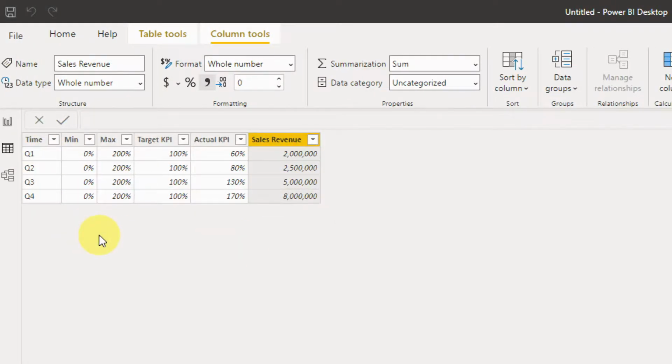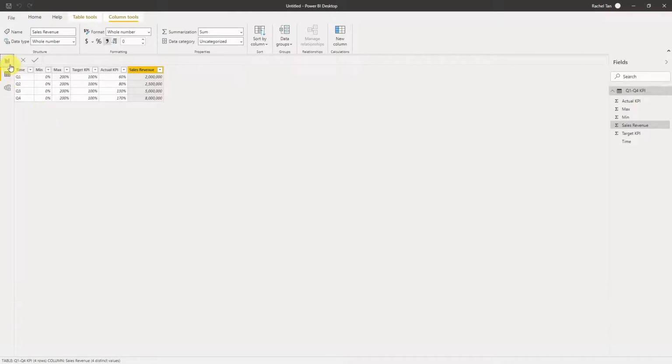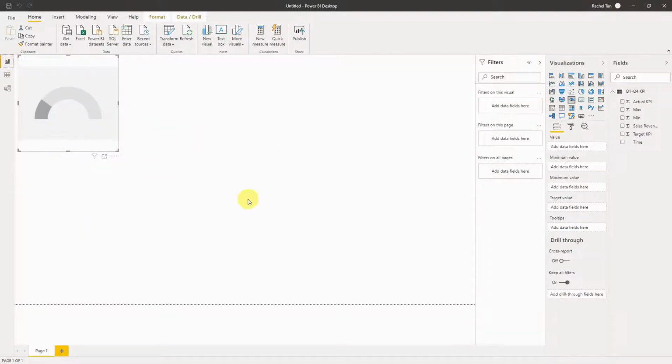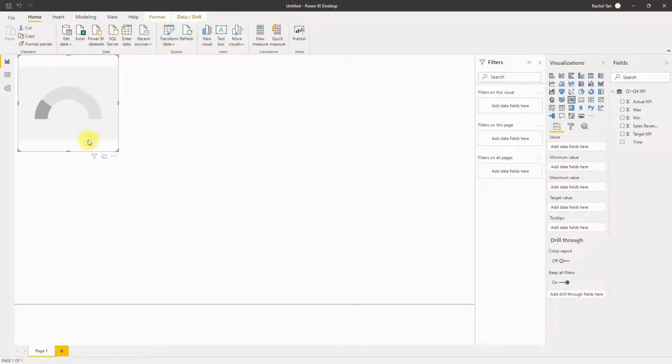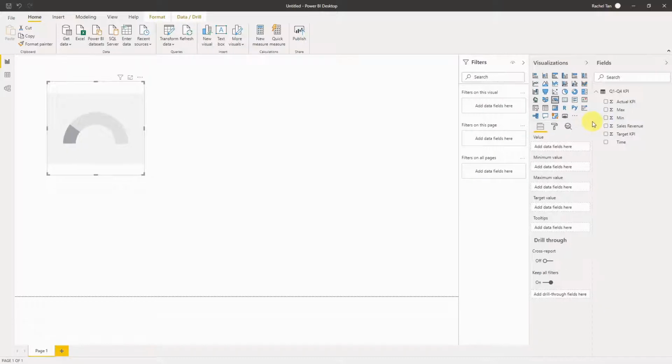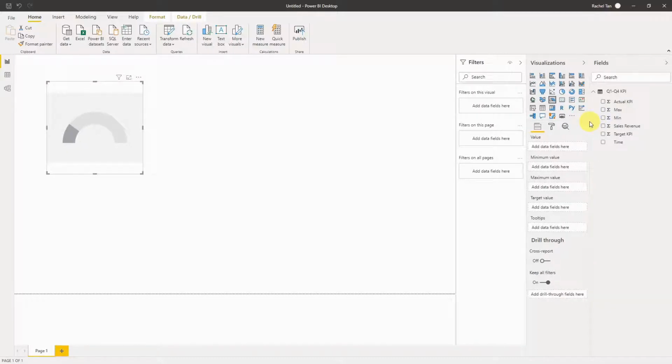Let's go back to our main page. So let's start. Select this gauge chart. It's going to show you something blank. And our goal here is to do four gauge charts showing different quarters. Okay, so now we have the data, and let's go ahead and select our data.